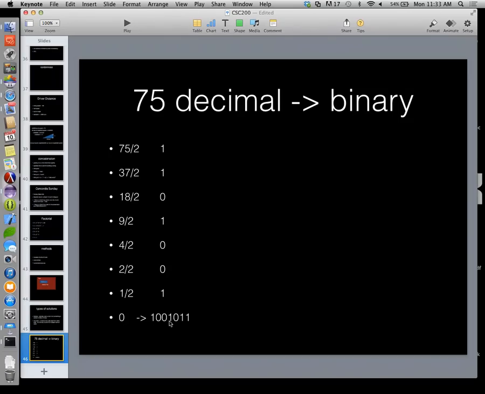And we'd read it from the bottom up in this example. Okay, so the answer is 1001011, not 1101001. Okay, bottom up is how we read it.